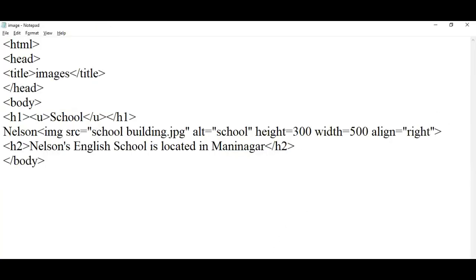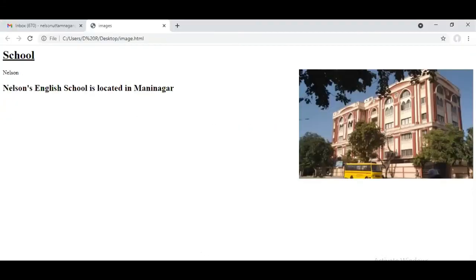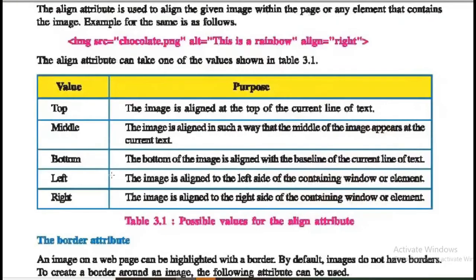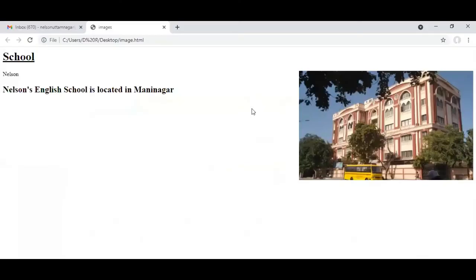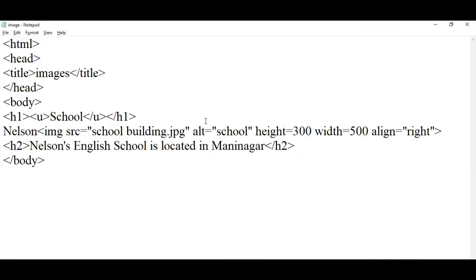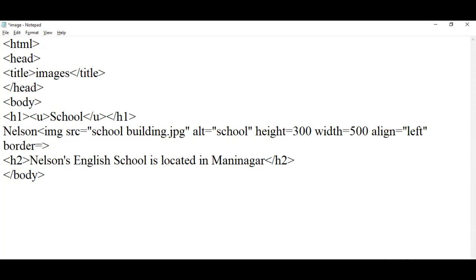So these are the values of the align attribute in the image tag itself. Now border. You can see there is no border around the image. It is in its raw form. So we can use the border attribute here after this last one. For example, I am making this left again, and then border equal to some value, for example, 1.